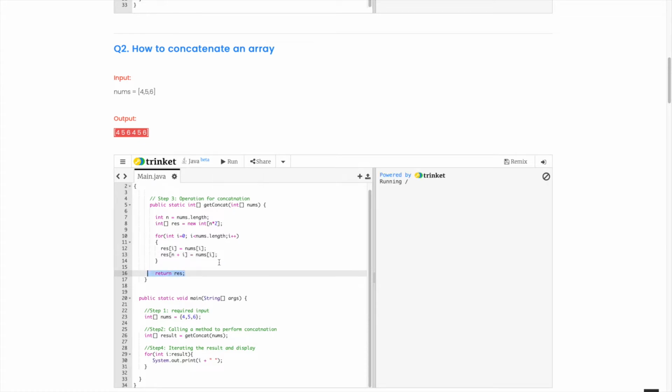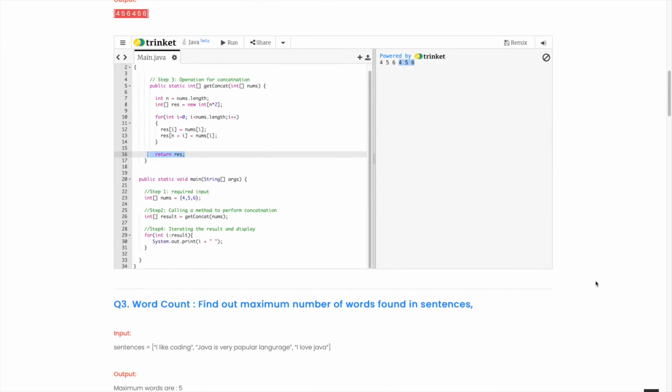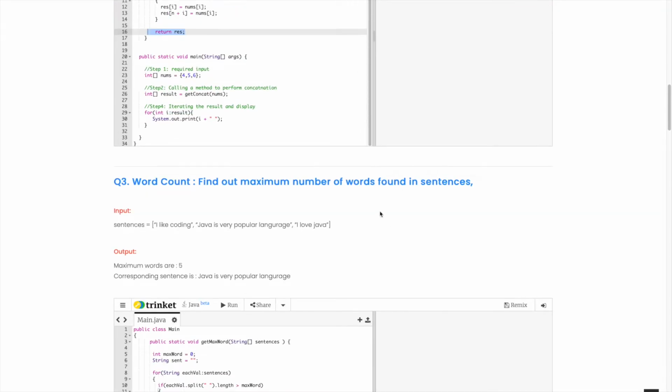Yeah. So we are given 456 and then it's appended with the 456. Then our third problem is the word count. All these problems are easy. We started with easy, but moving forward we will try to add some complex problems as well.